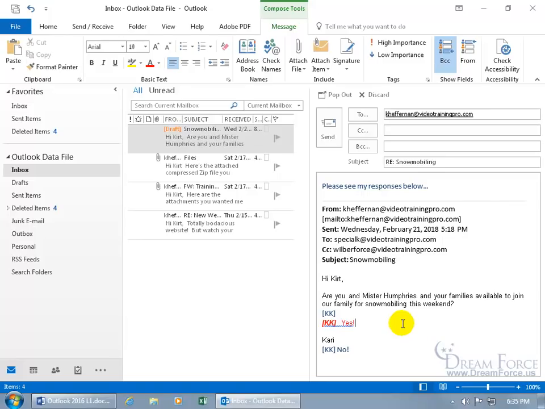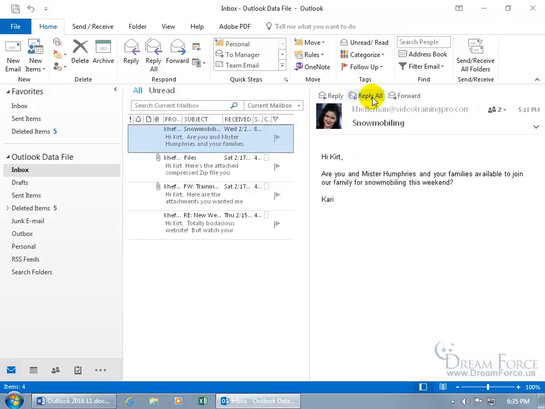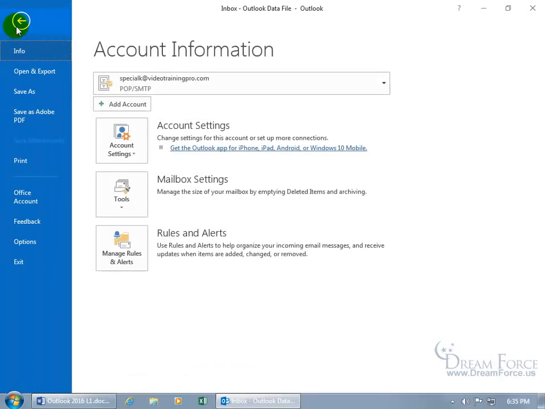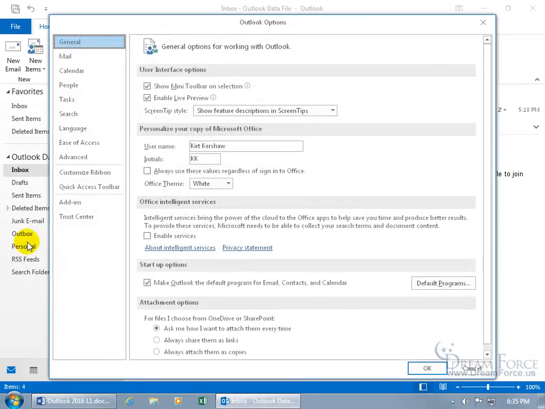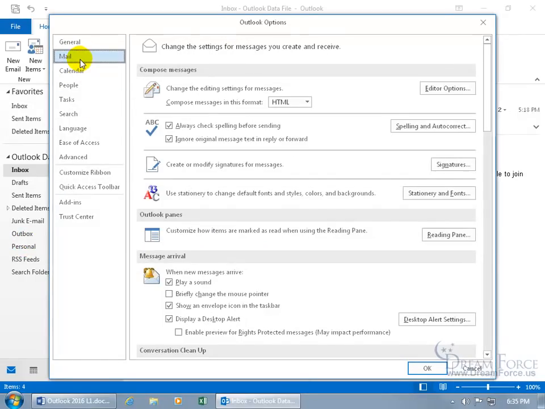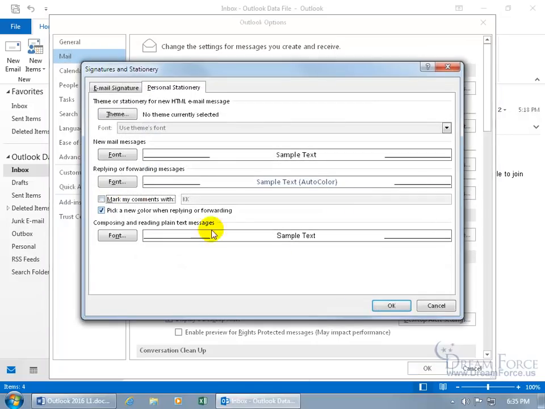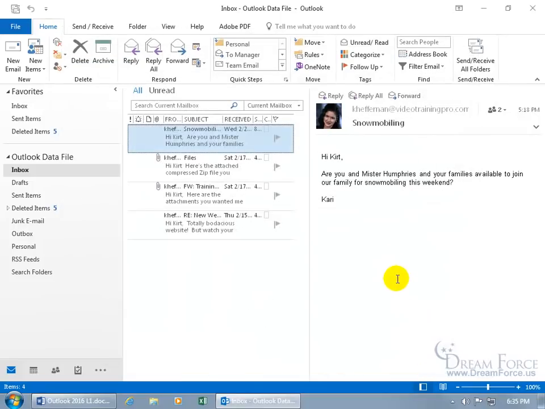And then, of course, to turn it off, I'm going to discard this. Just go back the way we came. File, Options, Mail. And then, this time we can just go to Stationery and Fonts and uncheck it. Click OK, click OK, and now it won't have that Preface Comments with feature turned on when I reply to the message in the body of the original message with my comments.